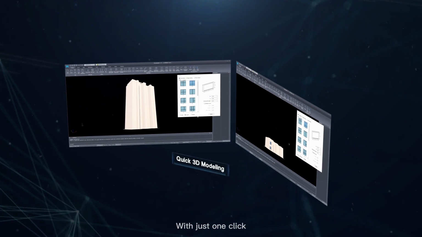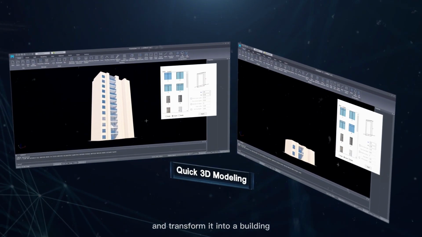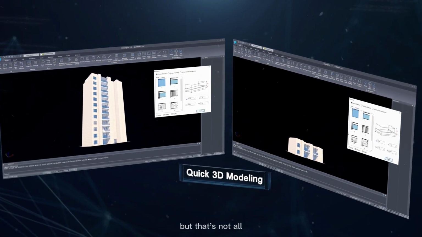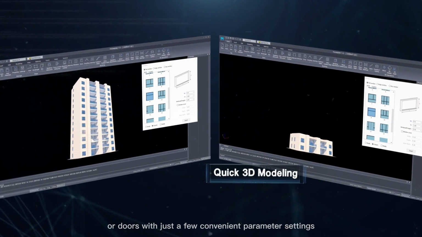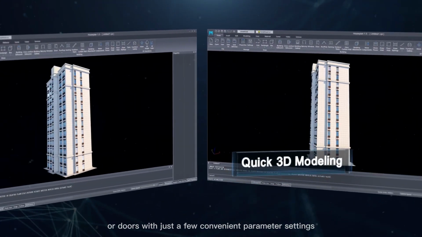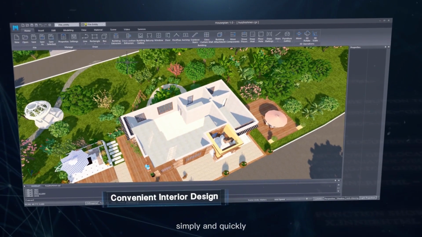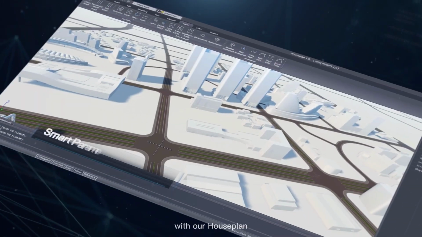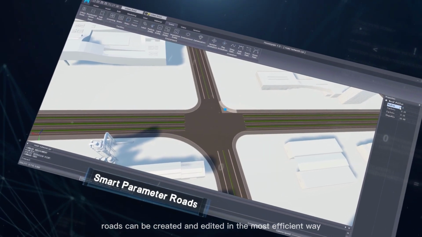With just one click, users can easily extrude a plane and transform it into a building. But that's not all. Our software allows you to add windows, balconies, or doors with just a few convenient parameter settings. Interior designing can also be completed more simply and quickly. With our Houseplan, roads can be created and edited in the most efficient way.